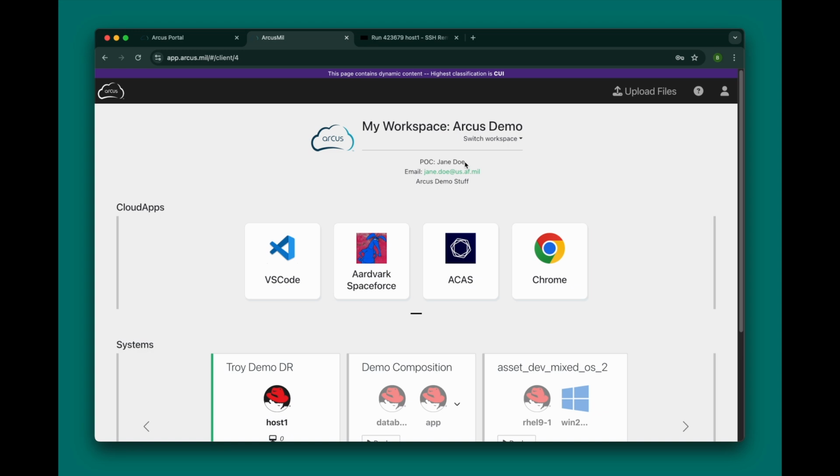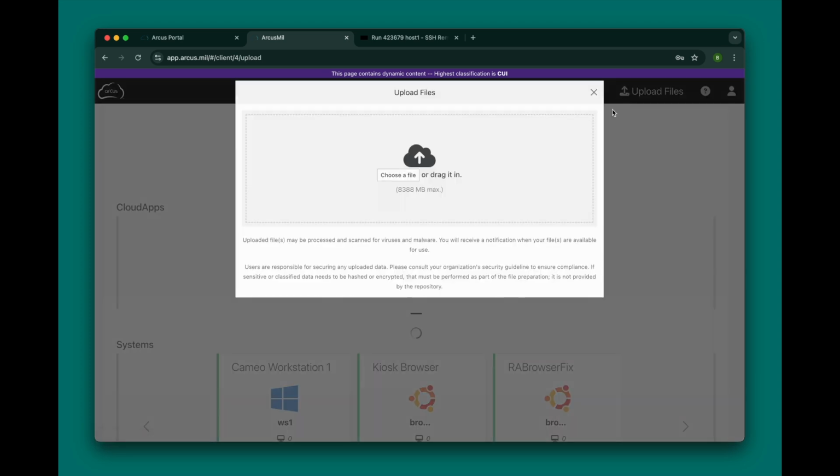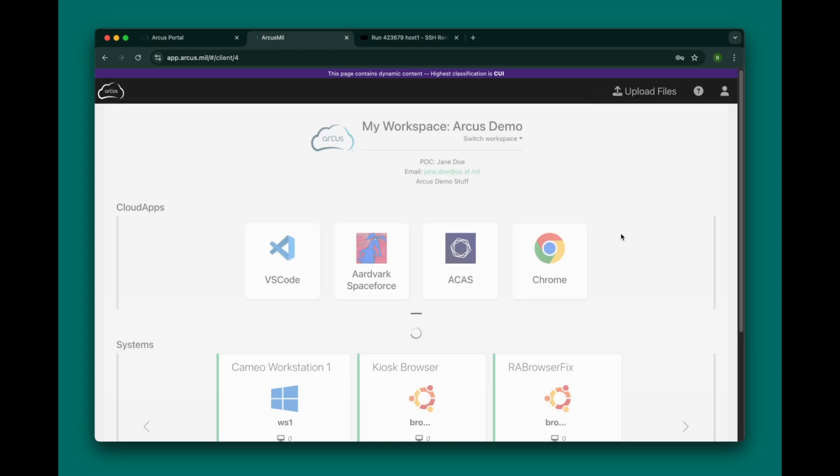Heading back to the home page, you can see your project's point of contact information, and you can toggle between your projects by selecting Switch Workspaces. And if your permissions are in order, you can access the project's data storage service by clicking the Upload Files prompt on the dashboard here. And I think that about covers it.